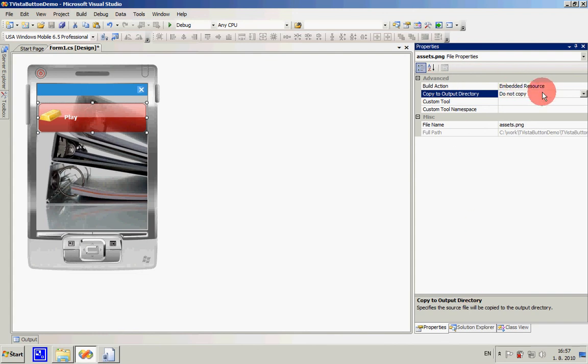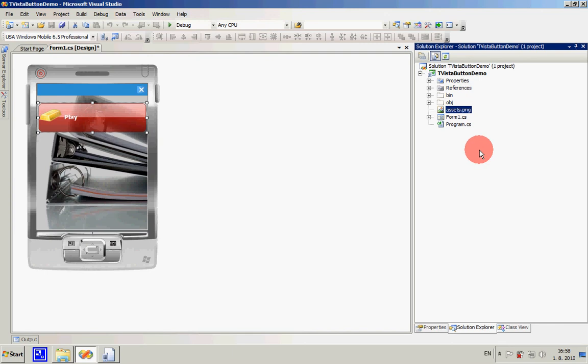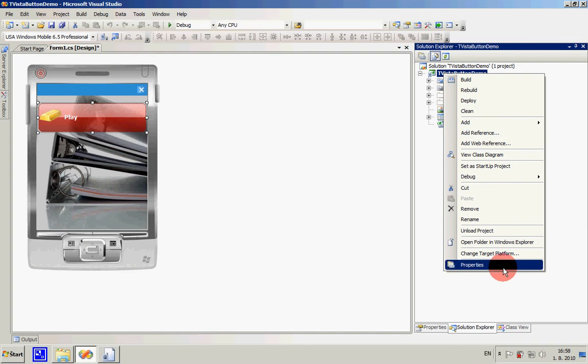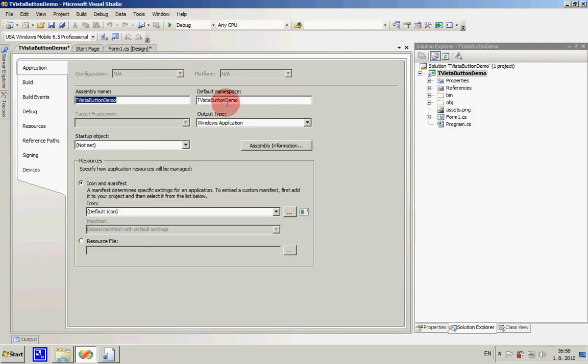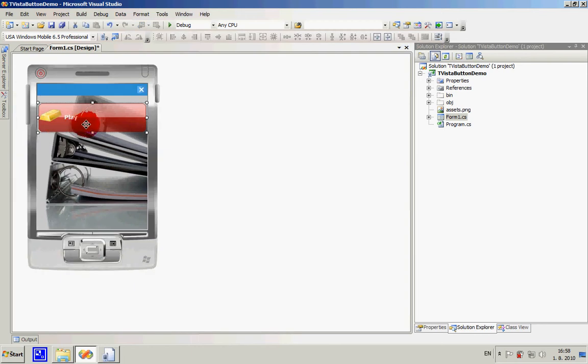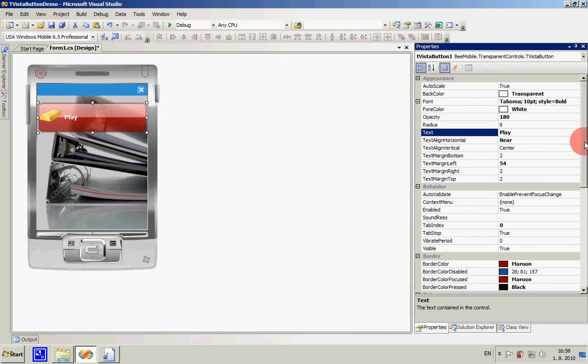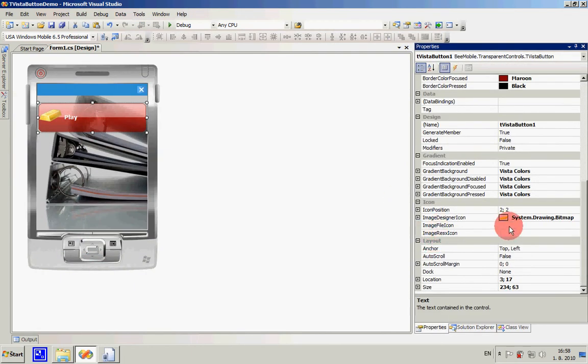So last thing I need to find out is the default namespace name for my project. To do that, I right click it in Solution Explorer, click properties, and the default namespace name's right here. So I copy to the clipboard, display the properties for TVistaButton, and paste it to image resource icon property. I type a period here, and then the name of the resource file, which is assets.png.